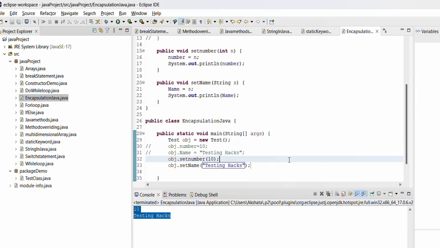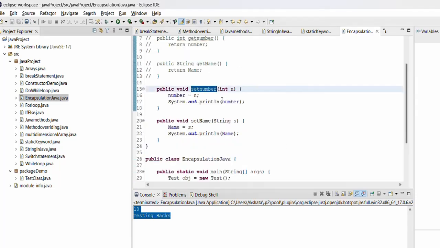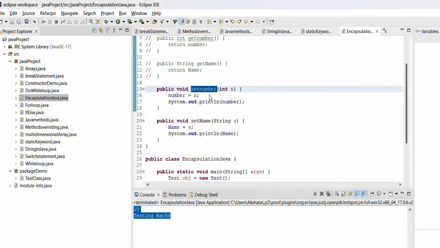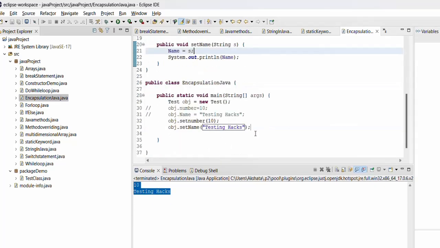We then accessed them using the getter and setter methods. It is best practice to always use get and set. Why? Because if some other person is seeing this code, they will get to know how it is being done. We can also remove get and set and name the methods ABC or anything, but it is good practice to use get and set in the method names. So this is all about encapsulation in Java.